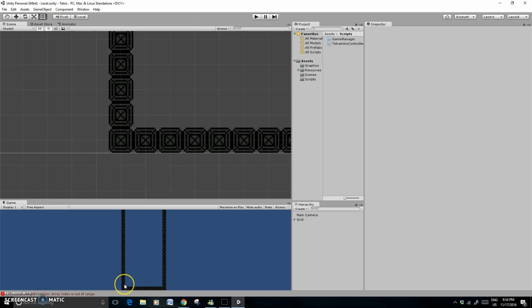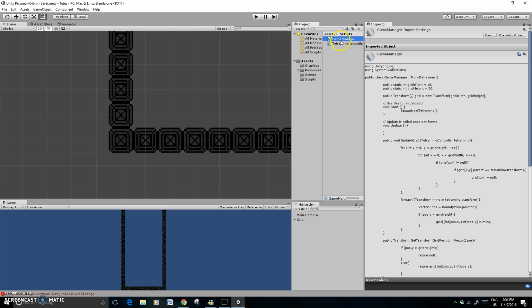Welcome back. In this video, we're going to try to get the game working so that it will actually clear the layers, or the rows, I guess, that have a full set of tetraminos across it. All right, so we're going to open up our script here, and we're going to place all of these, I believe, on the game manager here. So let's just open up our script if we don't have it.